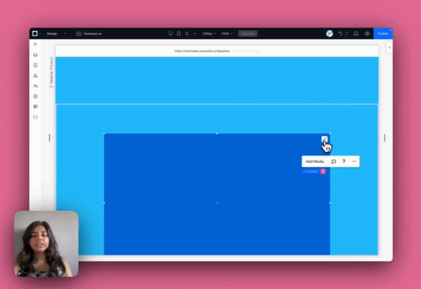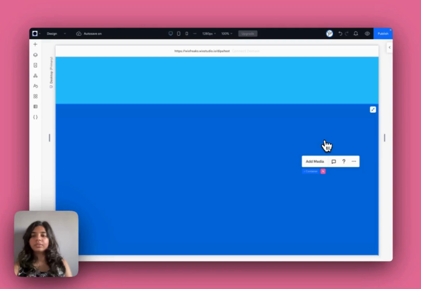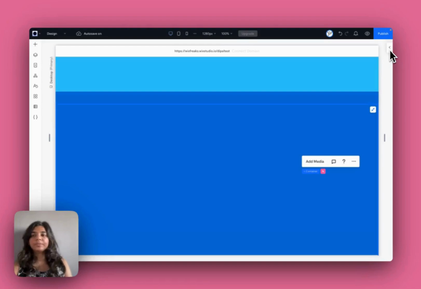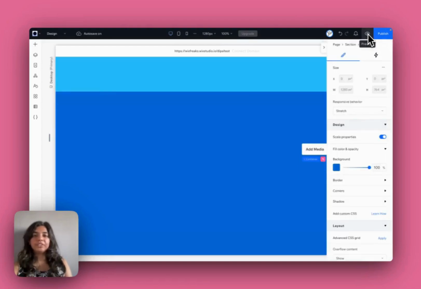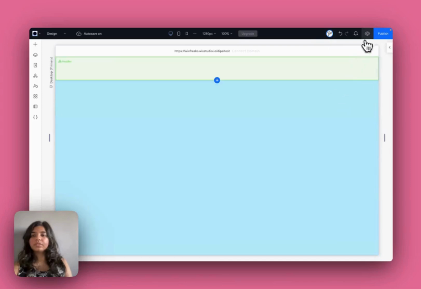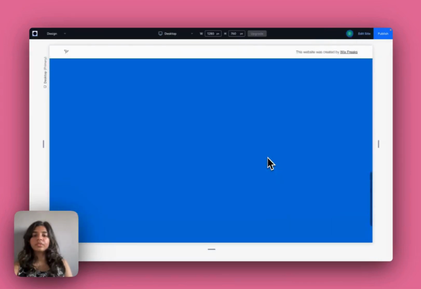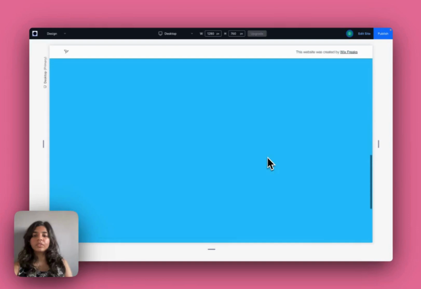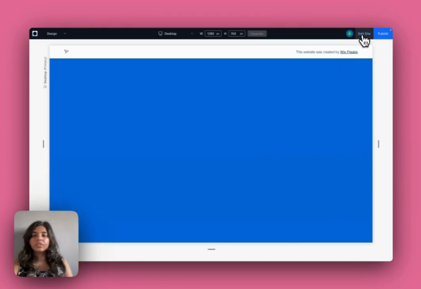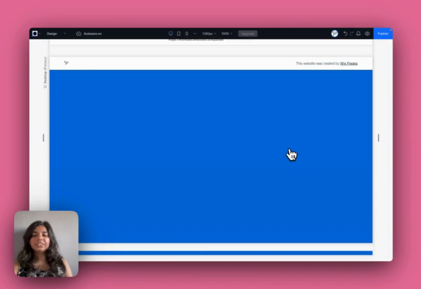Now again select the container and stretch it out. As you have duplicated it, the properties of the animation will be the same. So now let's preview and see. As you can see, we need to make some changes.